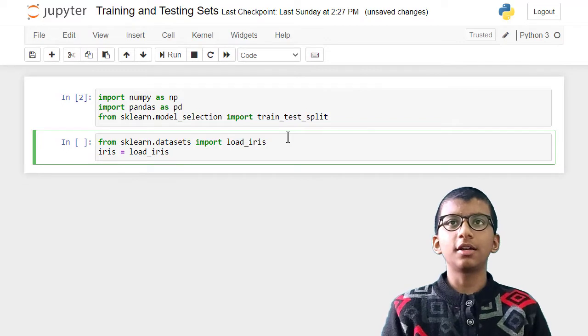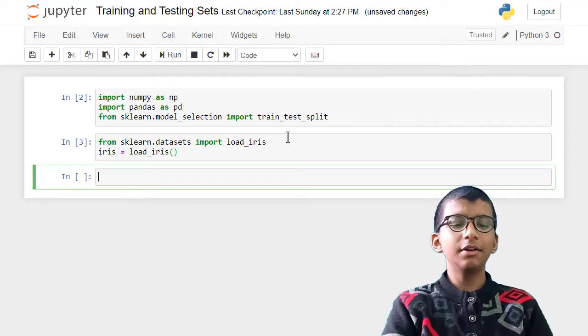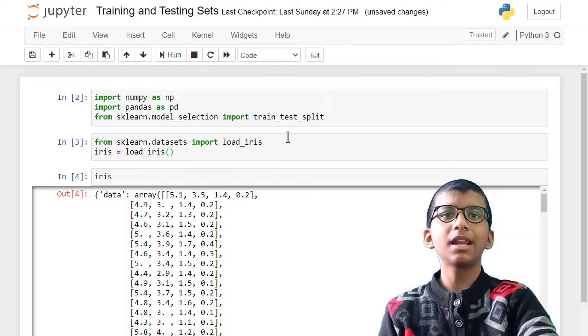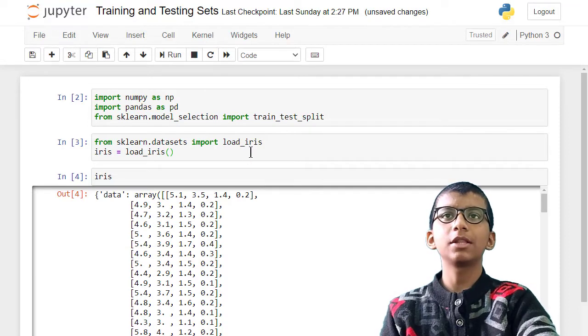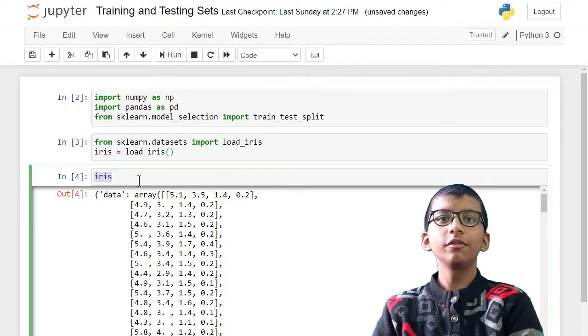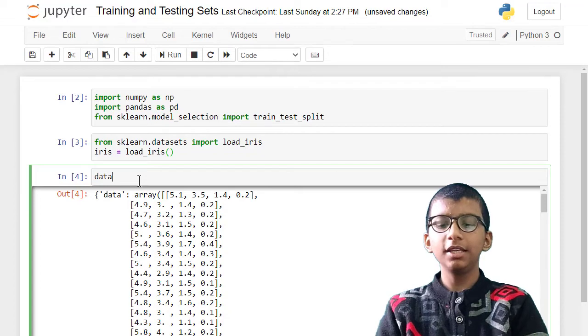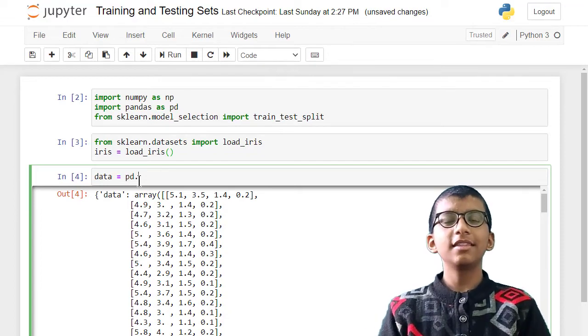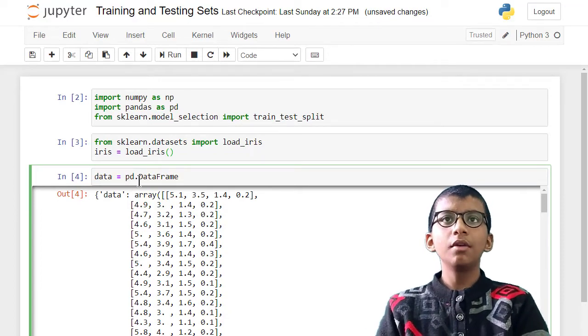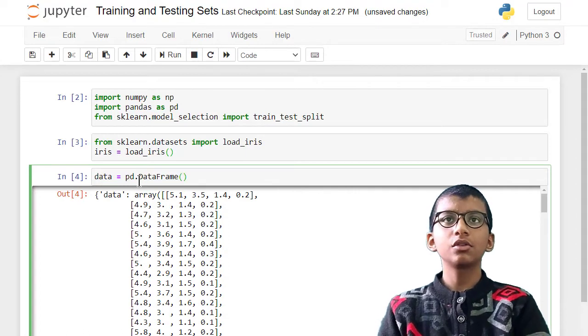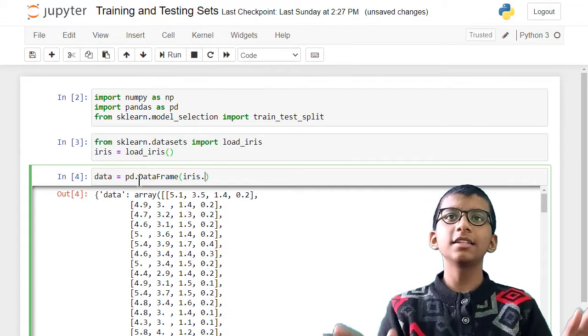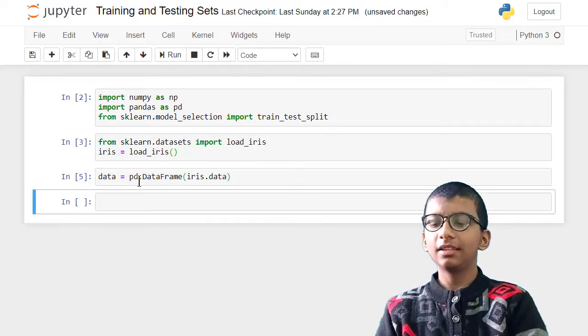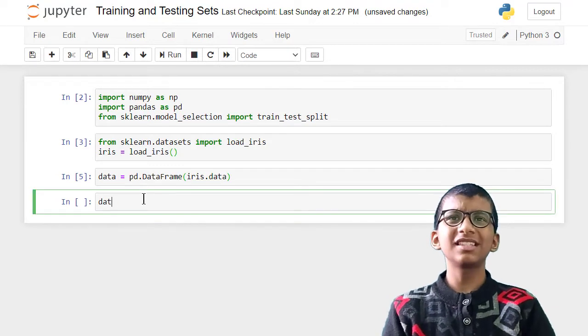And what I can do, I can instantiate this as iris equals load_iris. Instantiate it, done. And if I print out iris, it will be in array format, but we don't want this in array format, so we will convert it into a data frame. So we have a data variable, pd.DataFrame, and in this data frame we can simply pass our iris which we have instantiated, iris.data.